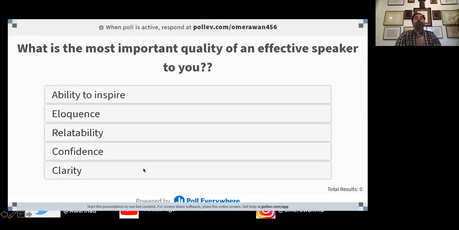So what's the most important quality of an effective speaker to you? These are 5 things that I've outlined here: the ability to inspire, eloquence, relatability, confidence, or clarity. What's the most important quality of an effective speaker to you? I'd love to hear what people think about this. Of course, there's no right answer. I just want to hear and see what's important and effective for you. What stands out of these 5 qualities here?